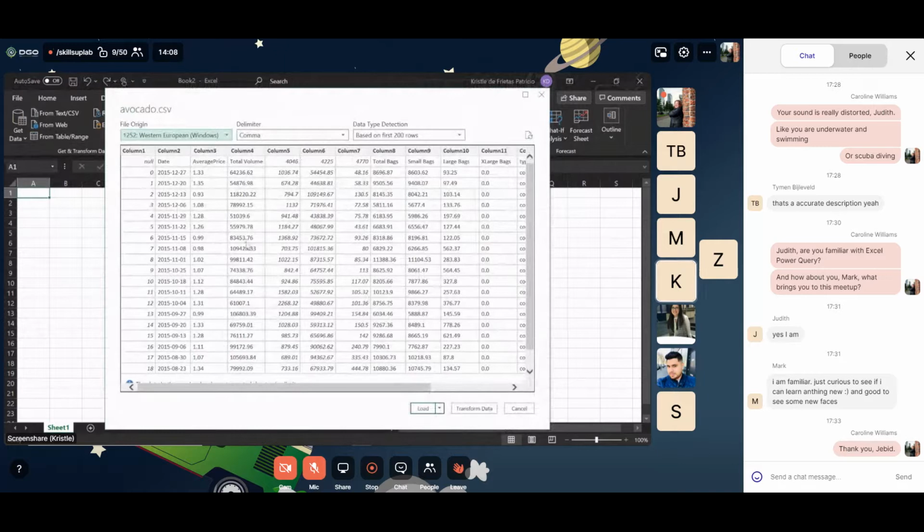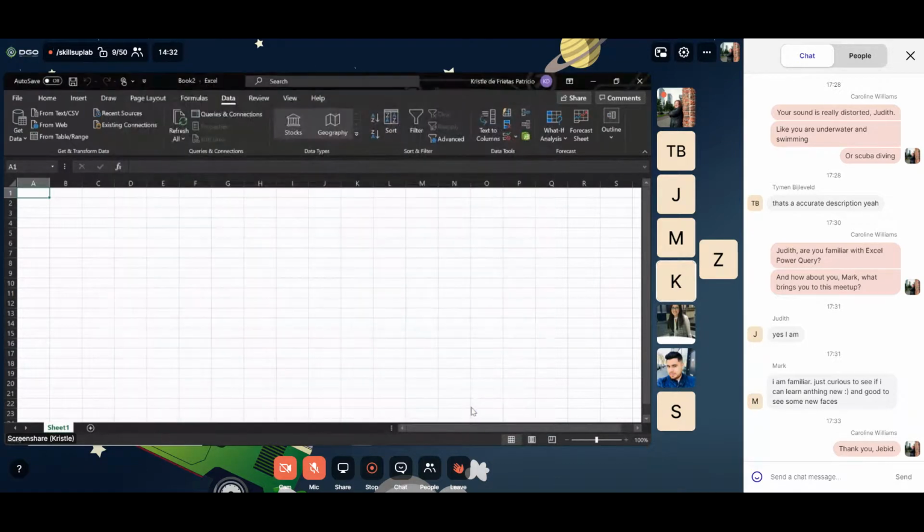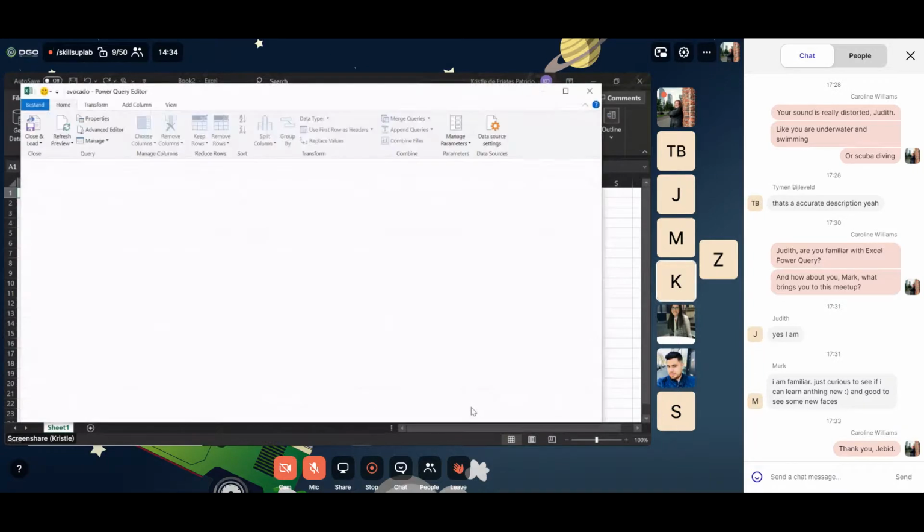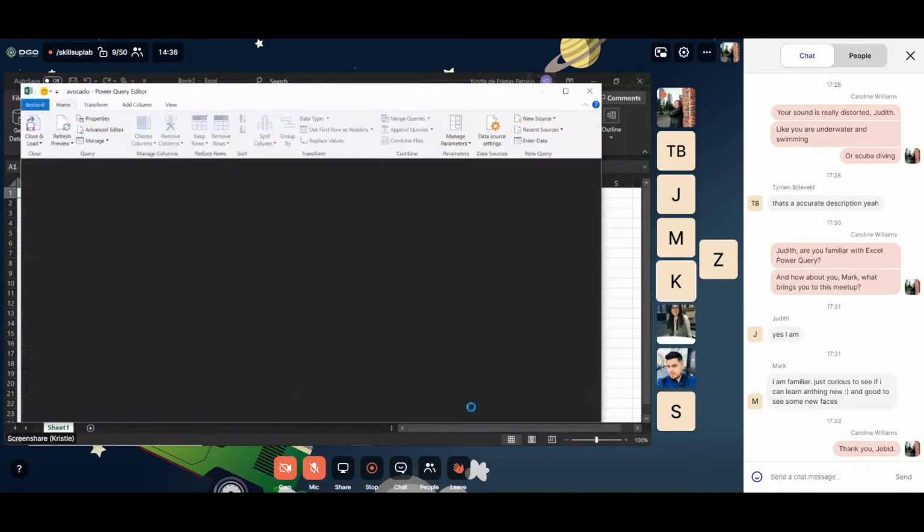Things you have to be aware of when you open it is how the data is structured. This is also a good feature of Power Query, that it allows you to import and structure your data as you see fit. At this point, we're going to go with the comma, and we're going to transform the data. And here is where Power Query becomes fun to play with.